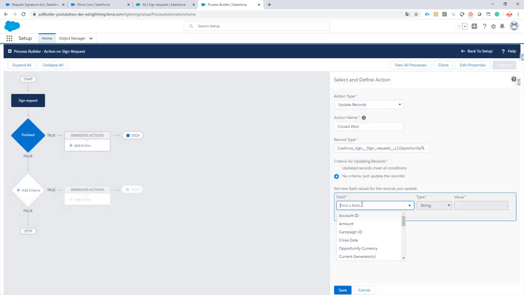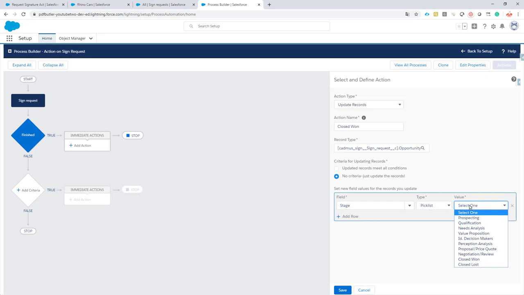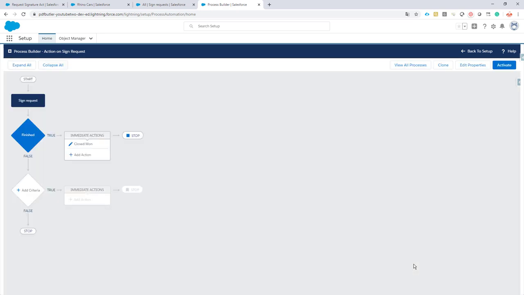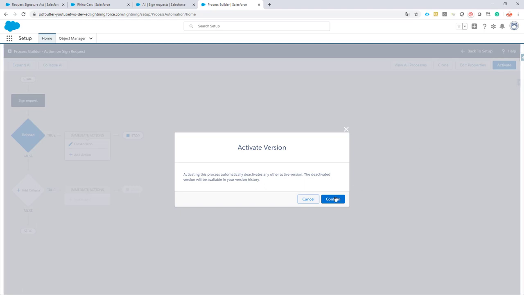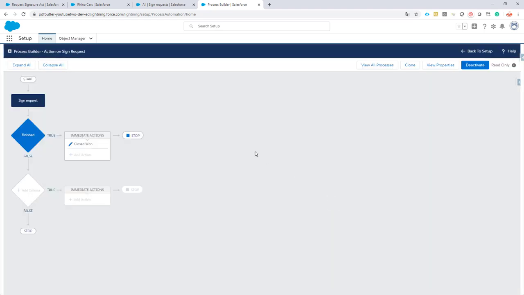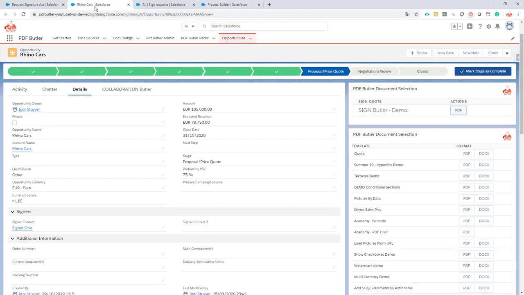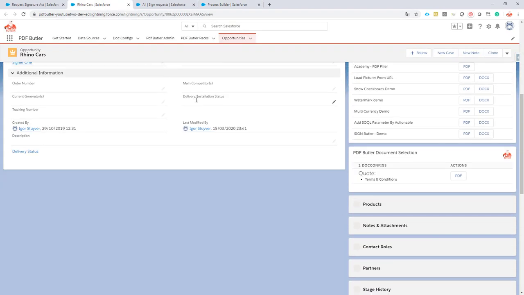And now we're going to go for the stage. The stage is going to be set to closed one. Save. That's it. That's our process builder. Of course, you can add now as well items for pending, for rejected, revoked, any of these statuses. Let's activate this one. Yes, I want to activate it. And let's actually do a signing. Let's finish the signing end to end and let's see that our status gets updated correctly.